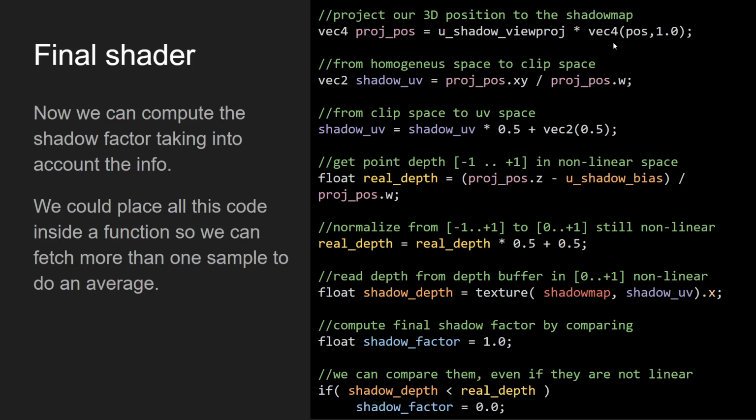We have a wall position here. We're going to multiply it by the shadow view projection to convert it to the view space of the light. Okay, we're going to call this pose. But when you multiply any position by the view projection matrix, you are in homogeneous space.